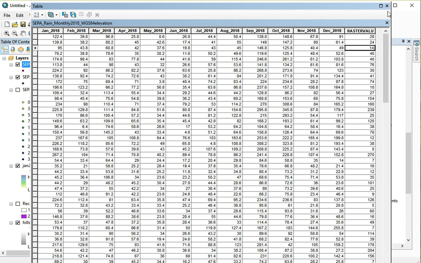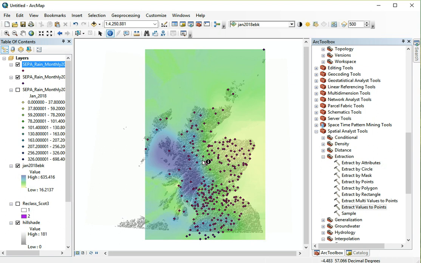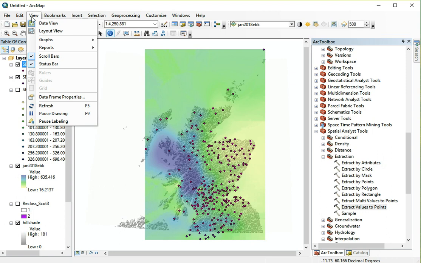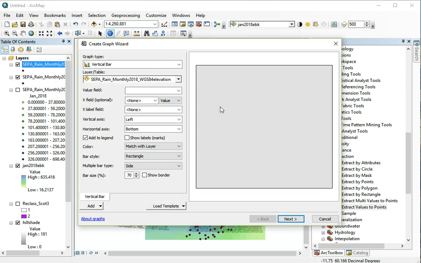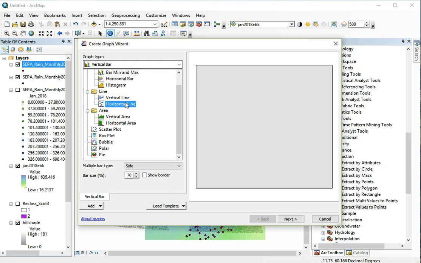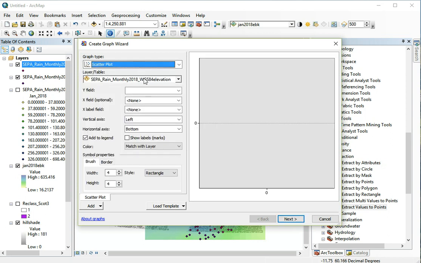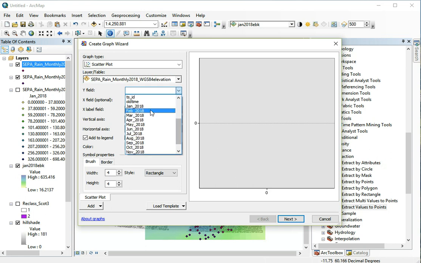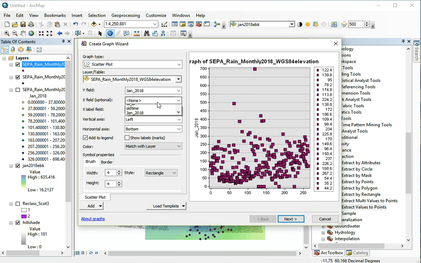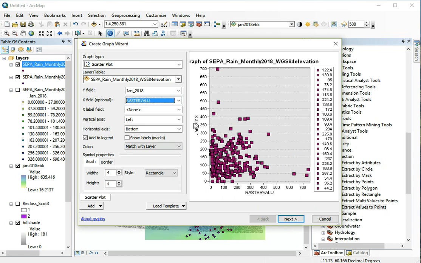So let's close this attribute table, and we can actually explore this data in view, and then graphs, create graph, and we choose a scatter plot, and we already have the right layer. On Y, we could put, say, the rainfall in January, and on the x-axis, we could then put elevation, which is stored in raster value. And then we can see whether or not there's a correlation between these two variables.